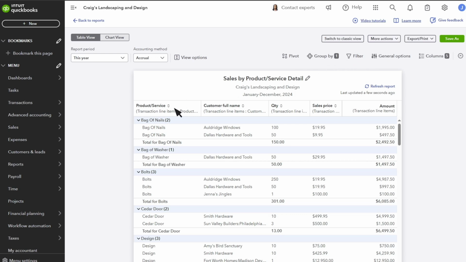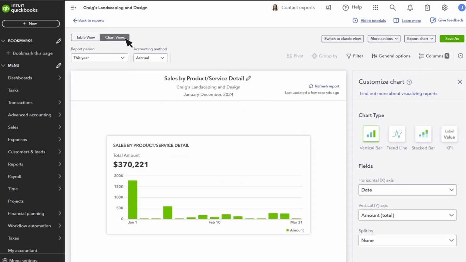The columns you include on the report are important because they'll also be your options if you want to customize your chart. To see your report as a chart, select Chart View. QuickBooks displays a chart of your data and options to customize it.